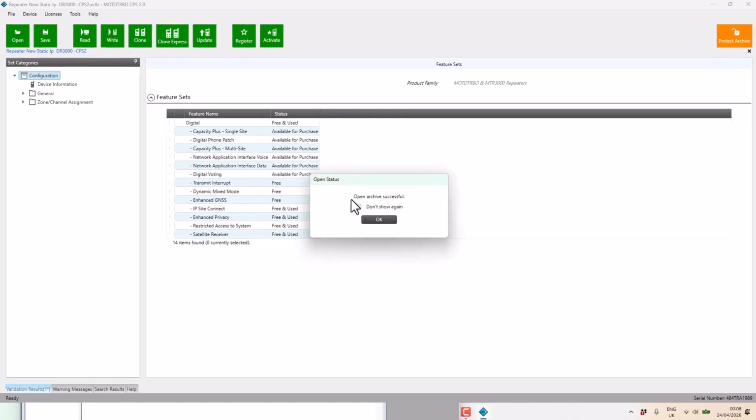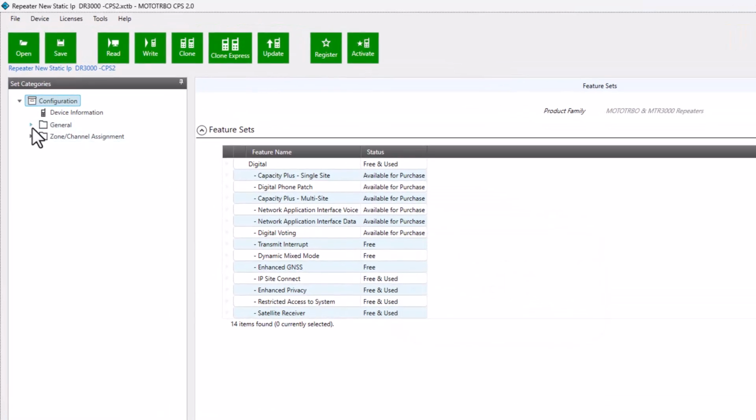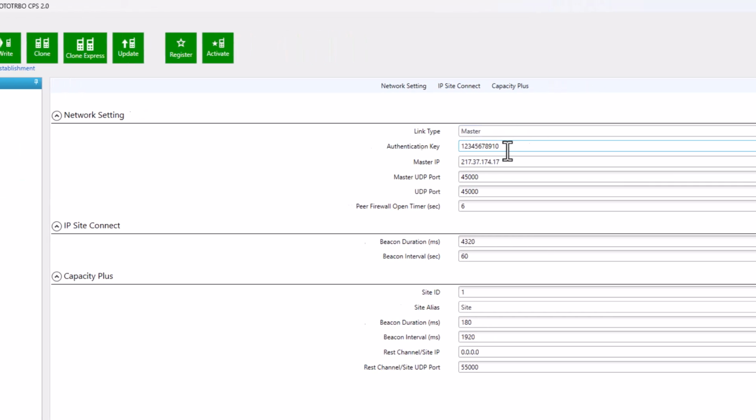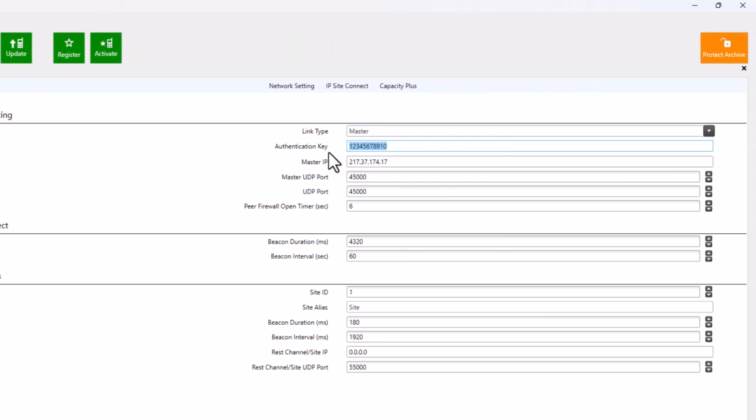on the general tab, link establishment, here it is, here's the master detail. It's exactly the same on CPS Legacy. So what you'll see here is we have the link type, which is the master. This means this code plug is the master repeater. Authentication key, this enables link establishment between the repeaters.